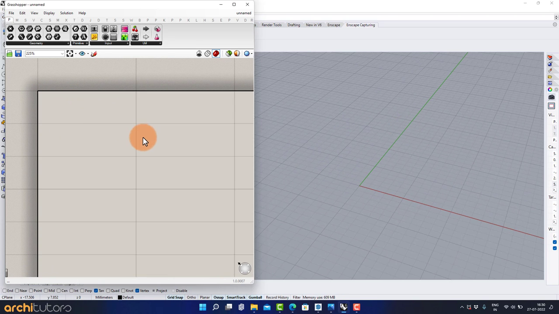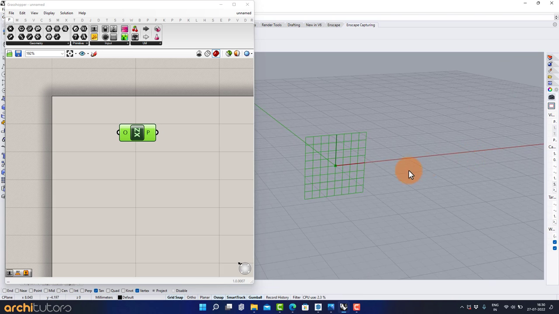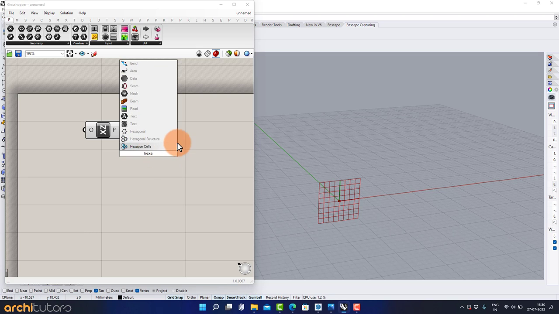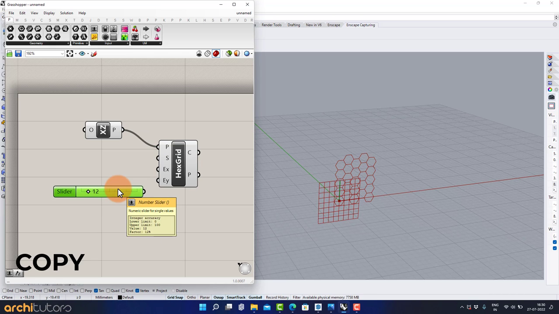Run Grasshopper and add a plane. I'm adding XZ plane. Add hexagonal grid component and number slider to X and Y count so to change the number of hexagonal modules and also the size of them.